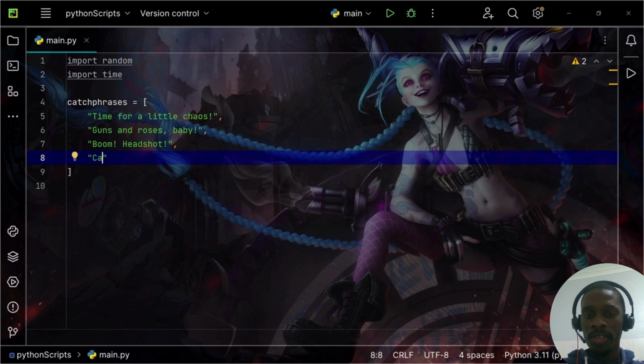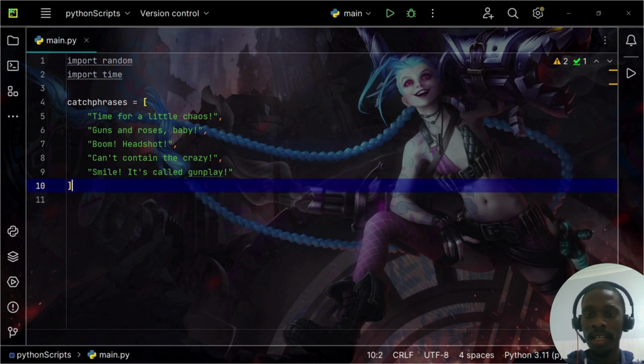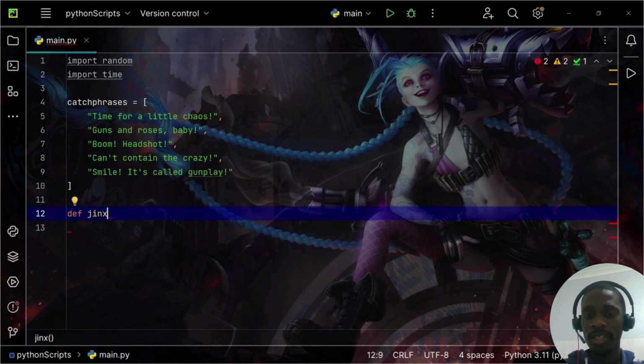So we're just basically having what would be, I guess, an app that is associated to Jinx, right? We are demonstrating the usage of random and the usage of time. So with random, we're going to be passing a list to random. So that's why we're generating this list over here. We're going to be passing it to random.